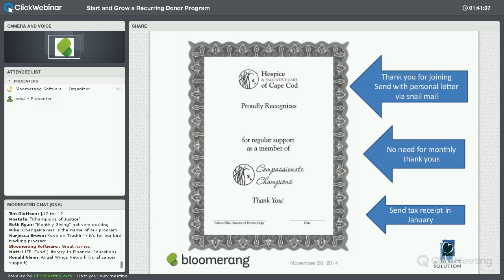The one question people ask me is, should I thank monthly donors every month? The answer is no. You really do not need to thank your monthly donors every month, okay? In fact, the donor would say, well, that's kind of a waste of money, all right? I want to support your mission. I want to give monthly. It's a simple way for me, and it's a good way for you as an organization. So don't send monthly thank yous, but do send them a tax receipt in January.